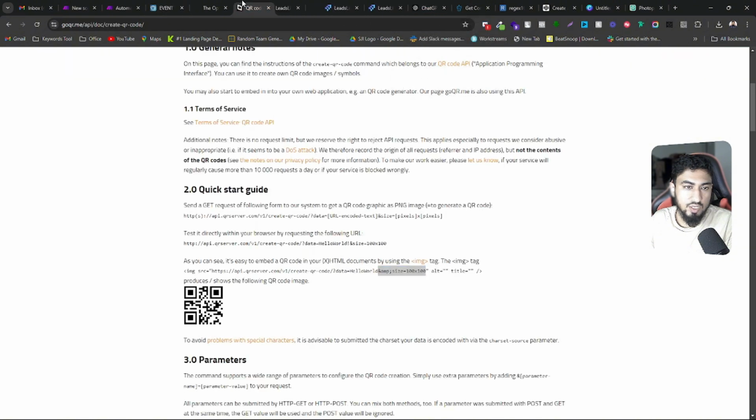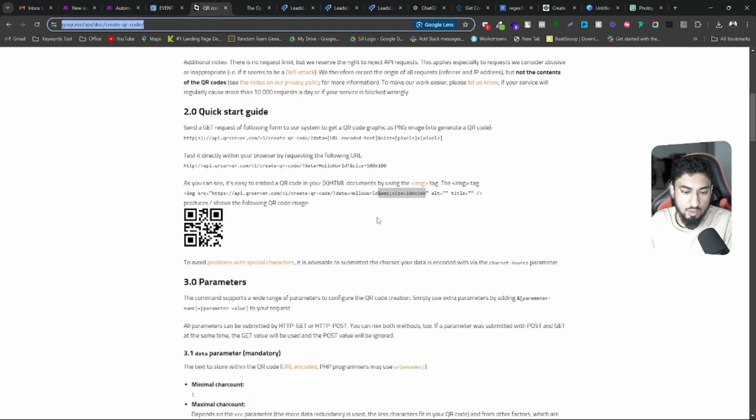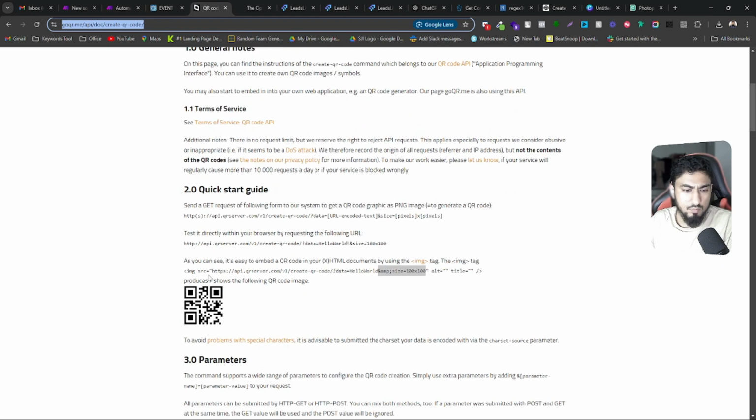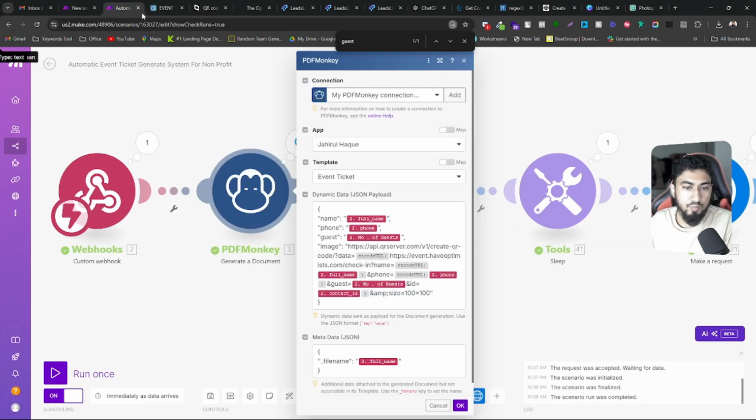So to generate the QR code, I basically use an open source QR code generator. I will put this link in the video description so that you can find it. It's totally free. So let's put a QR code there to do the test, right? Let's copy this and put it in PDF Monkey.